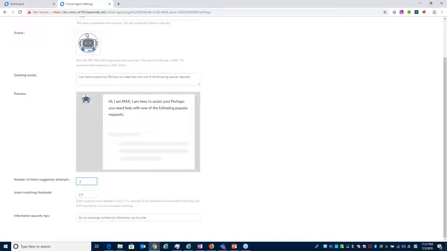So let's say here I configured 2, so that means after the virtual agent suggests the first and the second intent, if the user still thinks the intent is not related to his question, after twice tap change, the virtual agent will do a final idle search.